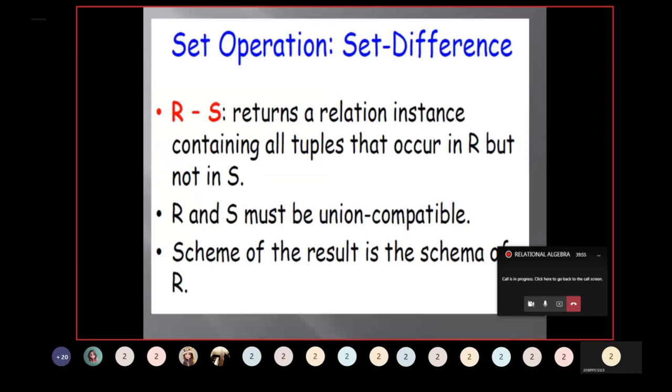The result of the set difference operation is the tuples which are present in one relation but not in a second relation. Here also we are going to take two relations, R and S. That is, a relation instance containing all the tuples that occur in R but not in S.